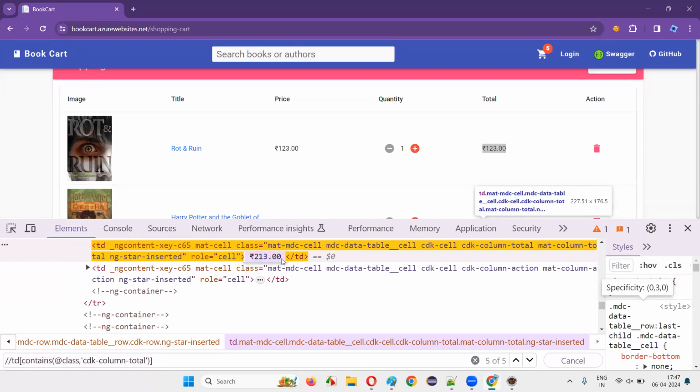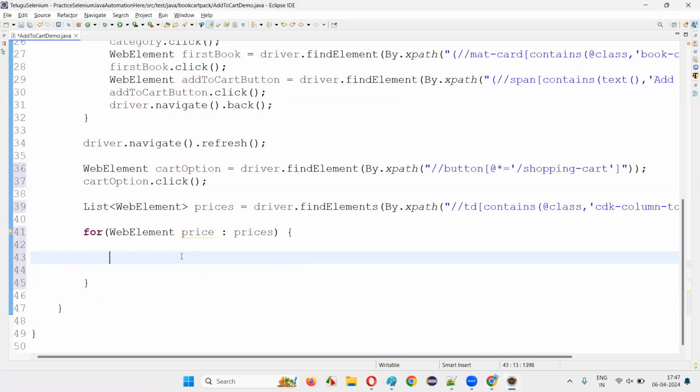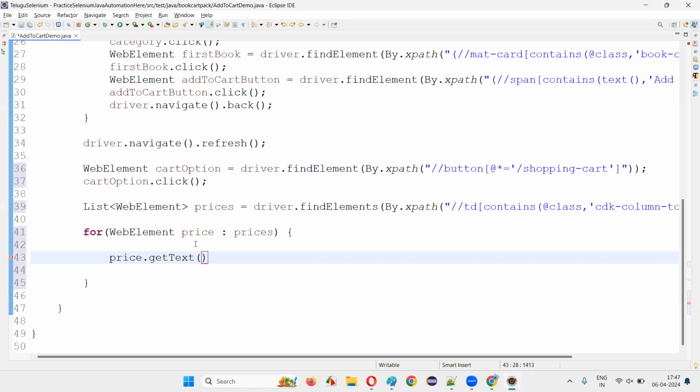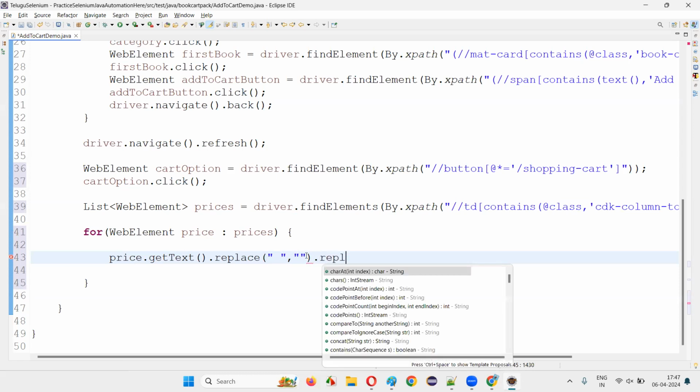It is coming. Okay, then I'll do something here. So first of all, when I get a price here, price.getText, I'll say replace. If any spaces are there, replace that space with no space. That's the one thing.